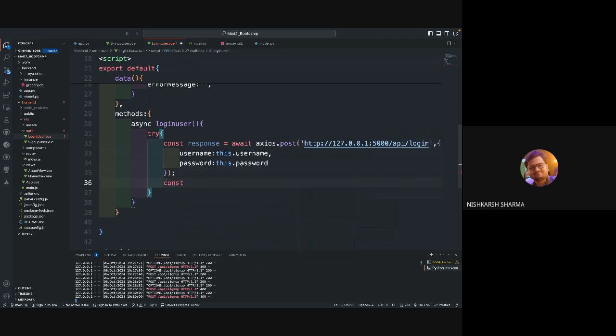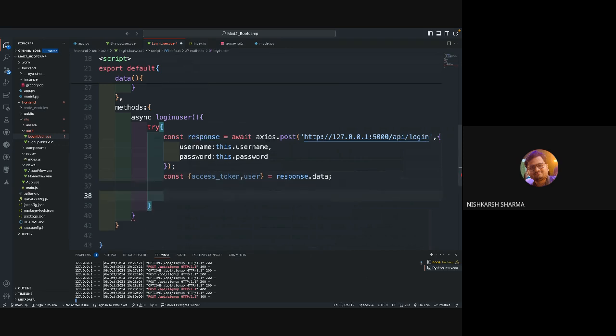Now inside the response data, we would be sending two pieces of information. Like in a JSON, one key will be an access token, and another will be the user information. So access token, comma, user equals response dot data. From the response, it will look into the data which you have sent, and inside the data, it will automatically assign the values of the keys access token and user to these particular variables.